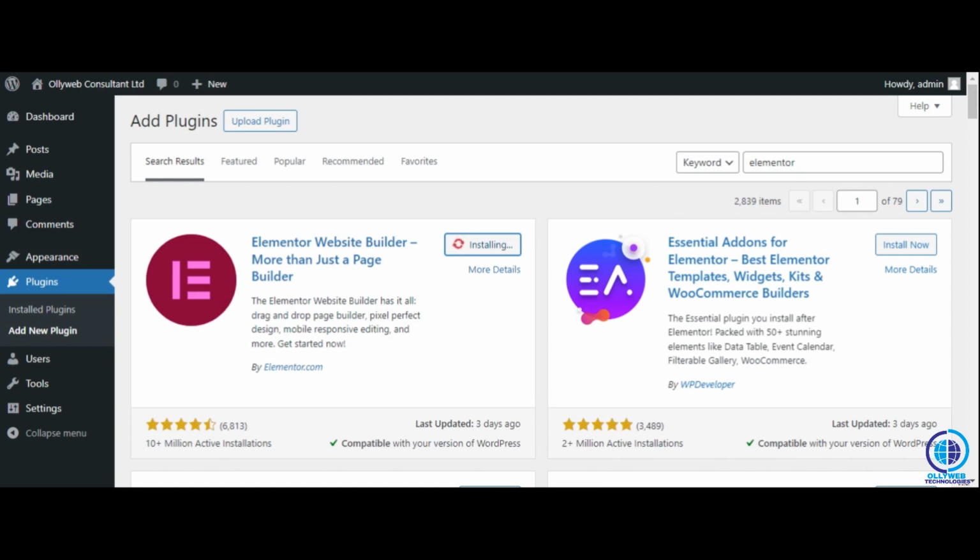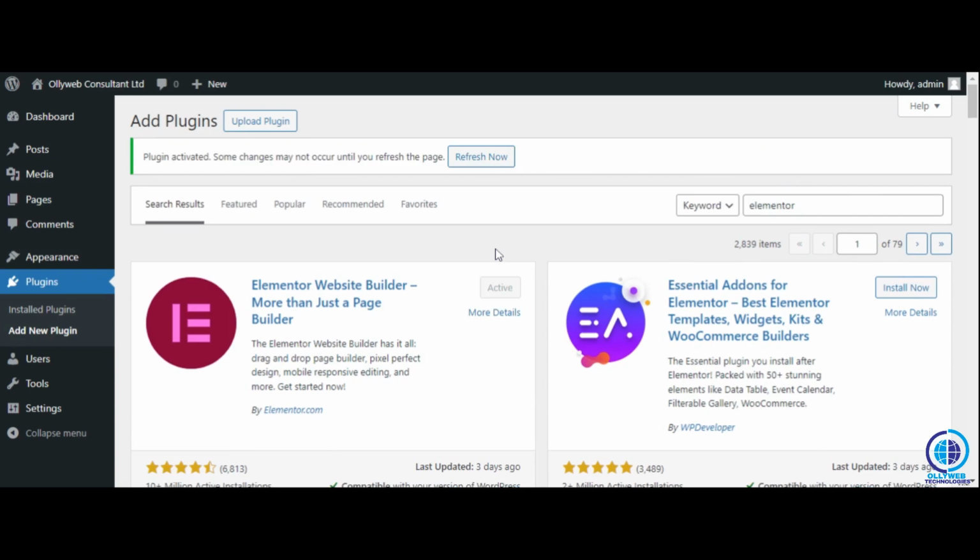So for this plugin, just click on install. I want to show you how to install a plugin, that's why I'm using this one as an example. You click on install plugin, and once it is installed, it will tell you. Then the next thing is to click on activate. Once you activate the plugin, you get the information that the plugin is active.